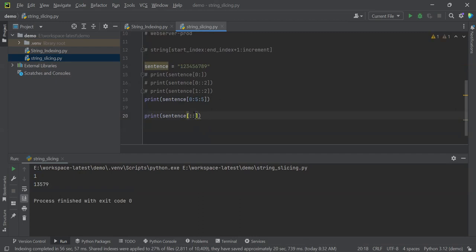Suppose if I specify that all are empty like this, then what is the meaning of that? Start from the 0 index and go up to the ending and increment by 1. On the basis of this, whichever values we have, start index, end index, and increment, you can specify the values. Is it clear now, everyone? Type that slicing is clear.